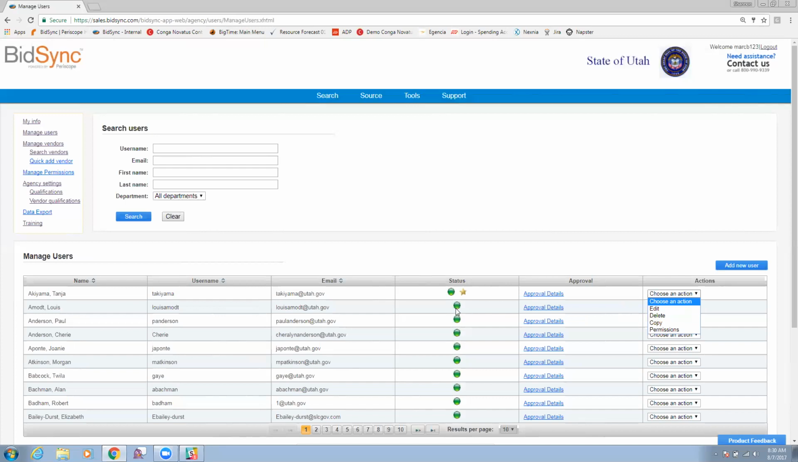Their box will change from green to red if they're suspended. If you ever see a yellow box or a yellow circle, that indicates that user is still a user, but they haven't come in and logged into the system to validate their user. So they're kind of in a limbo stage, like a pending stage. But if they're red, that means that they have been suspended.